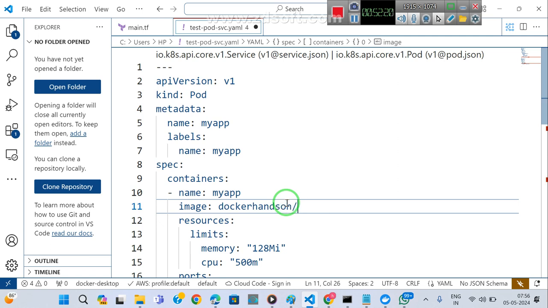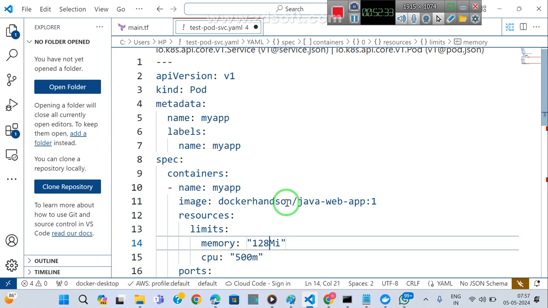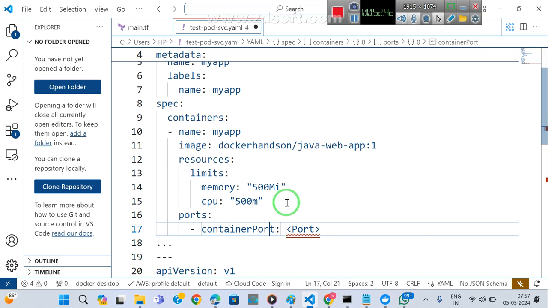Please try to guide me. Docker, I think Docker hands on Java, java-web-app:1. I hope there I need to change. I said this because 128 megabytes is not sufficient. We need to give 500 or else it won't work. That is the insufficient memory problem. We'll see that too. And now guide me quickly. Anyone, what is the container port here? What is the container port?